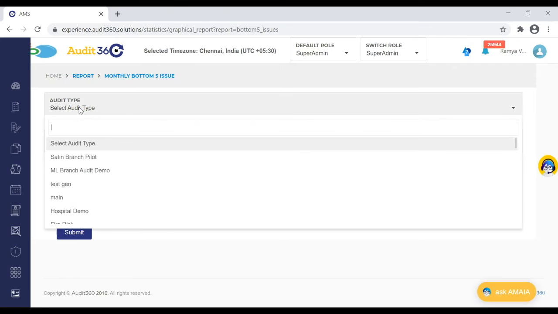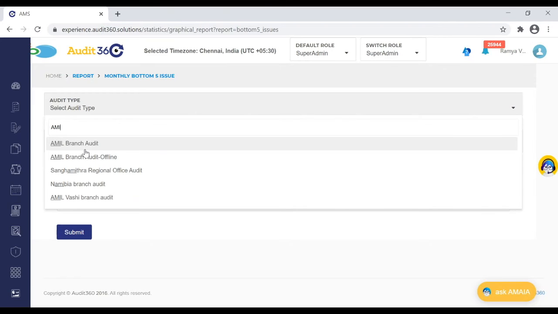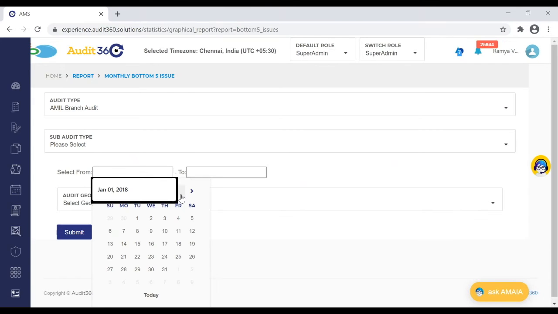So let me just take the similar audit and choose a date range.